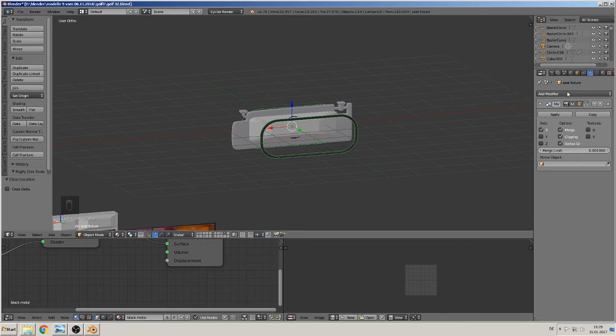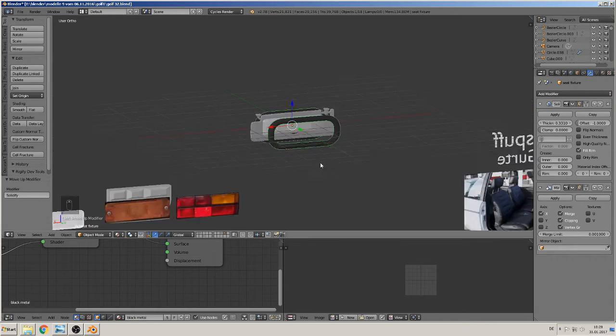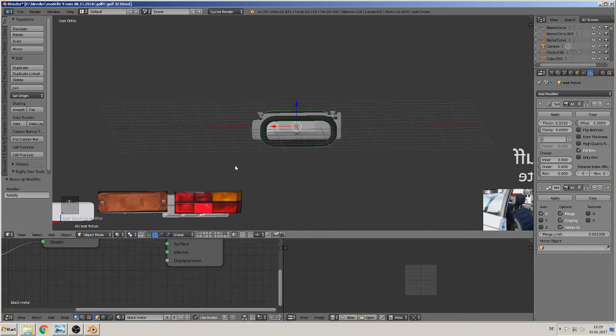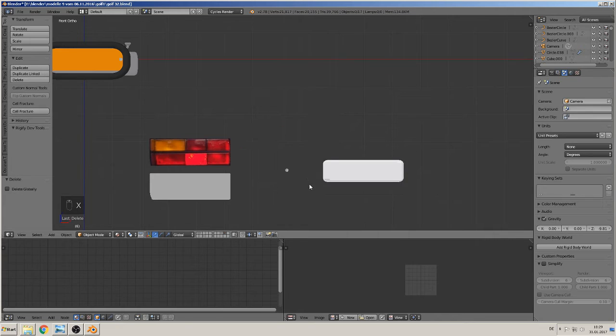So we make there a modifier, simply a solidifier, and make it thicker. We go in front, surely, of that, and then we can give it a thickness like that. That looks better. Good. We can delete this picture. We don't need it anymore.